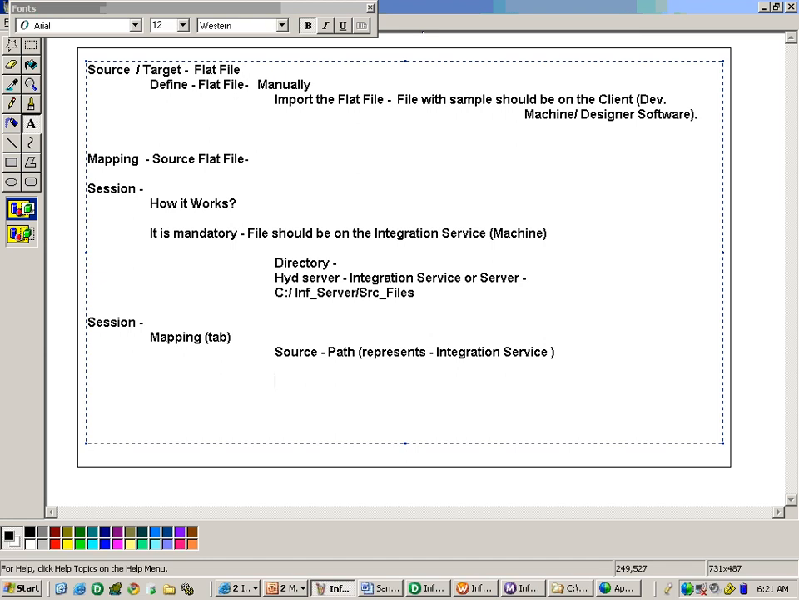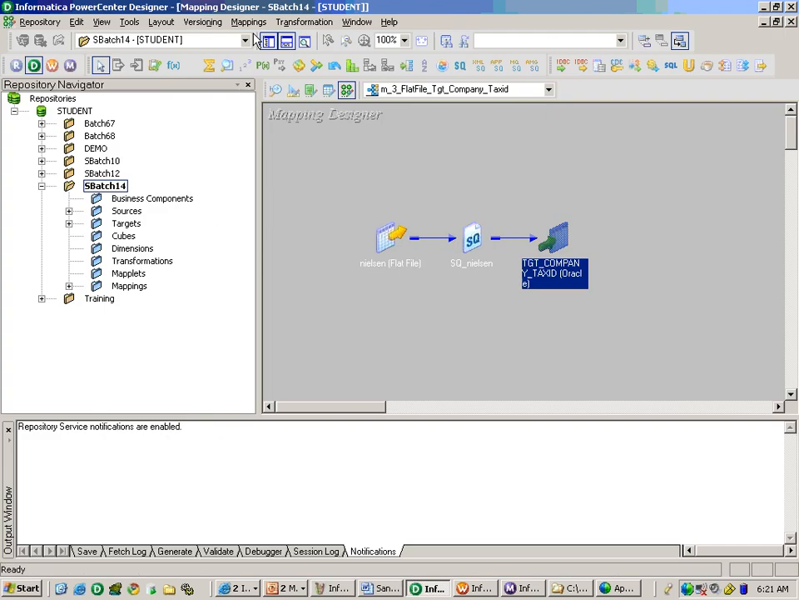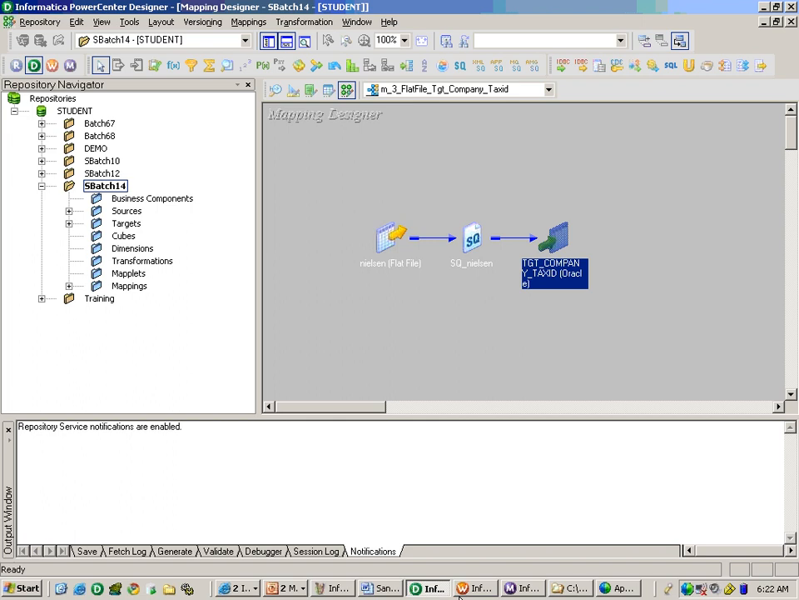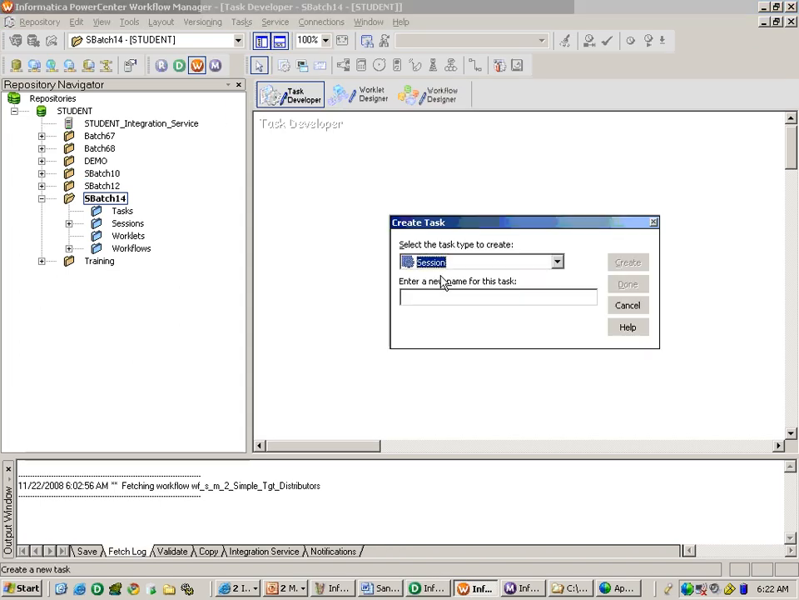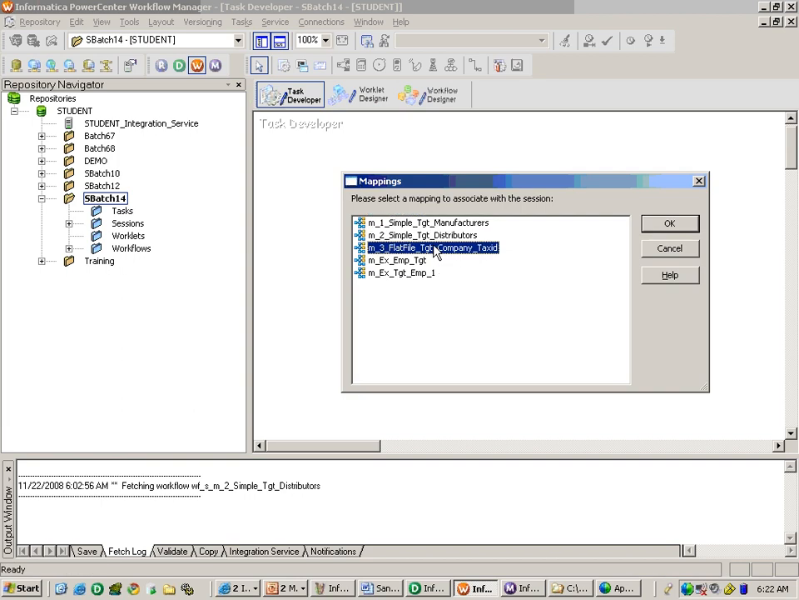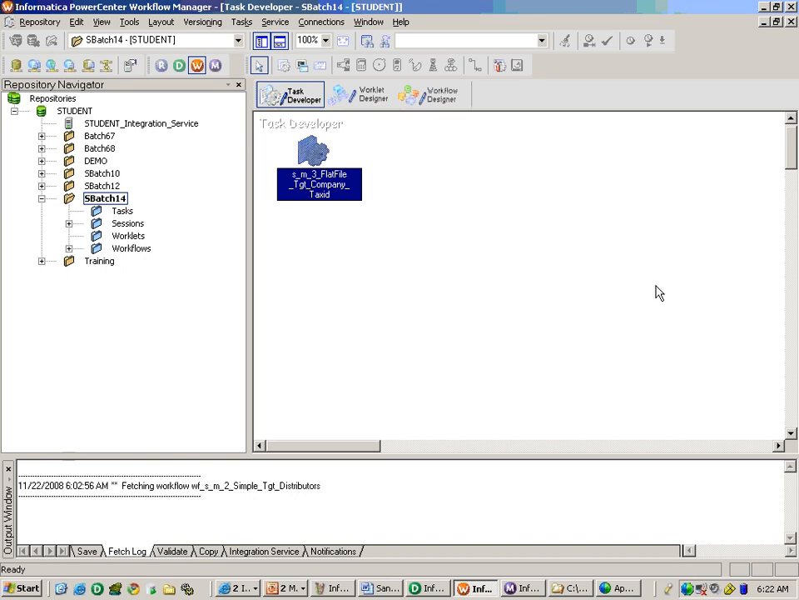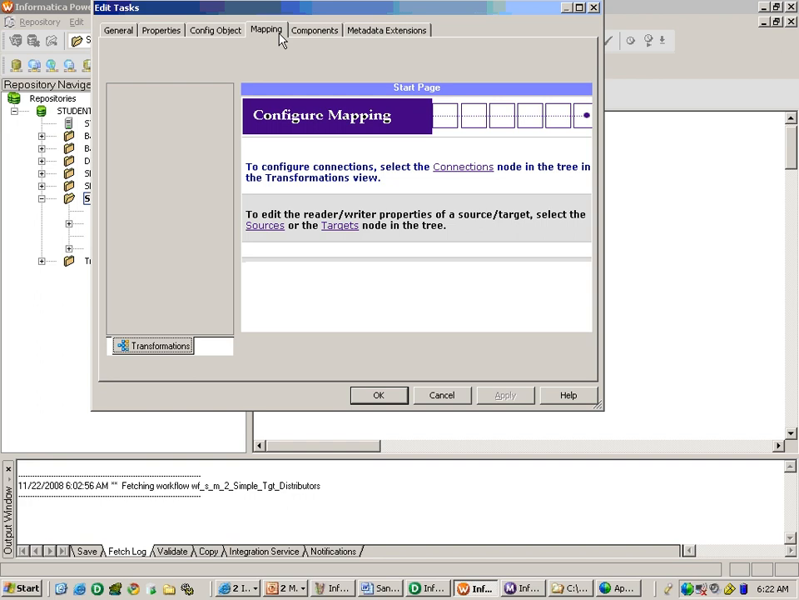So you have to specify the path in the session properties, like the source connection. You have to specify the path connection for this. So let me create the session and show you there. Task, create session, mapping 3. Now where should I specify the path? Double click, mappings. This is the source.